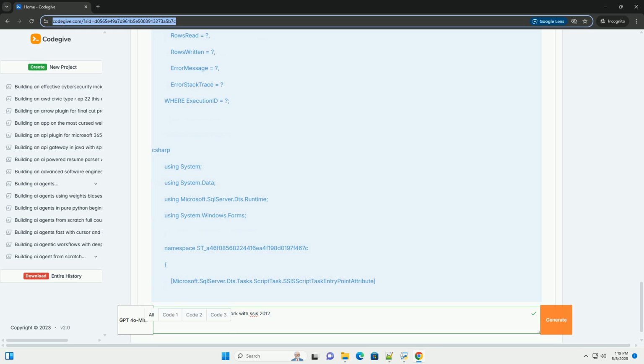Go to the Parameter Mapping tab. Add a parameter mapping to map the PackageName variable to the placeholder. Set the parameter name to 0, data type to VARCHAR, and parameter size to 255. Go to the Result Set tab. Set result set to single row. Add 5 result mappings to map the columns from the SQL query to the corresponding variables.